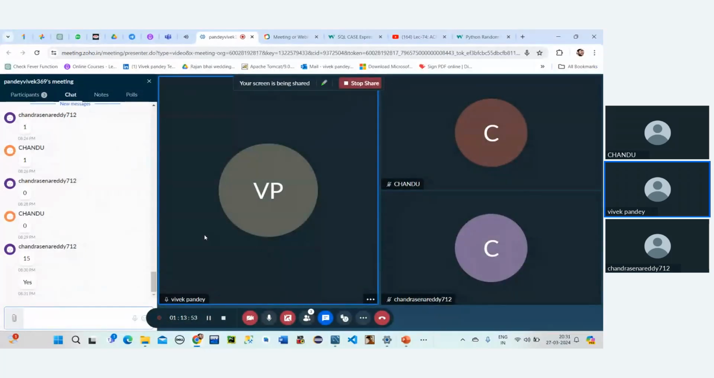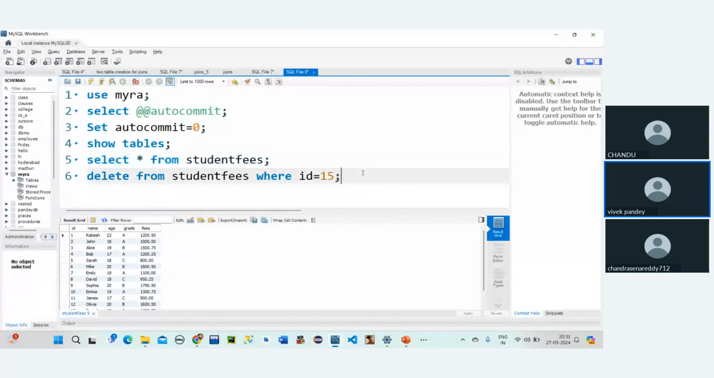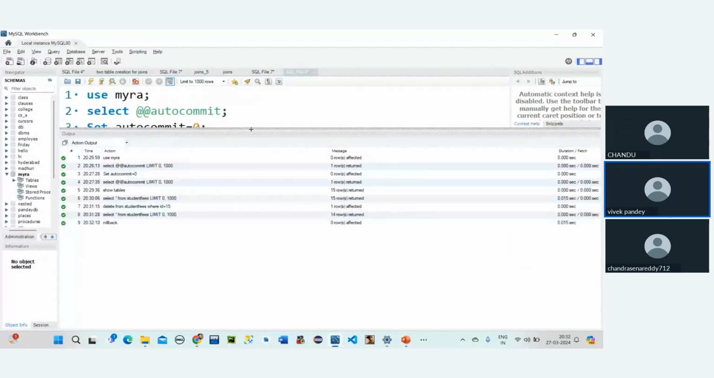Perfect, it got deleted. Now, for example, I made one mistake. That is a very important file and I wanted to get it back. So what do I have to do? Let's see what happens if I use rollback. I'm just clicking on this rollback and checking whether the transaction is successfully done or not. Successfully done, 0 rows affected.